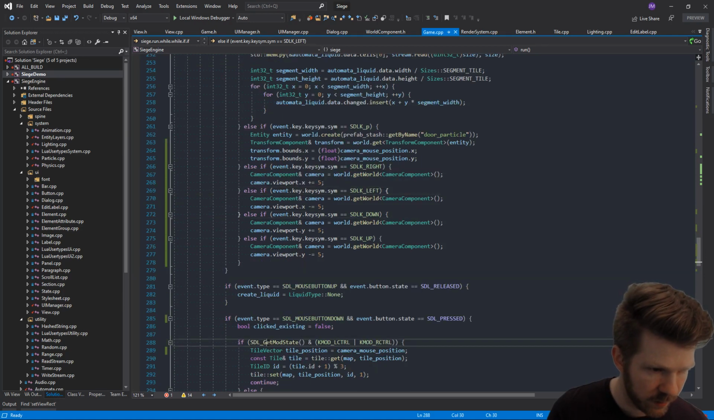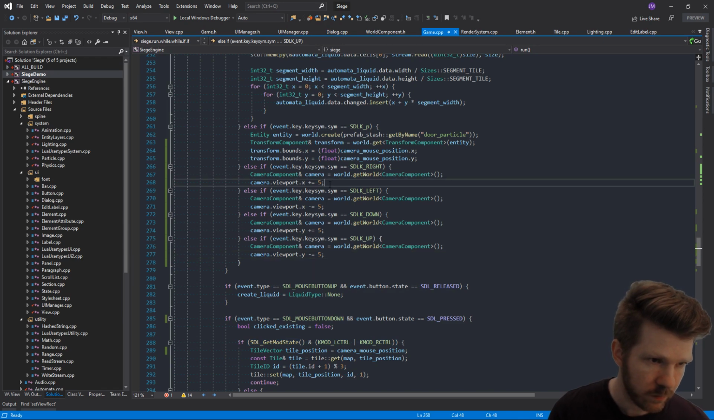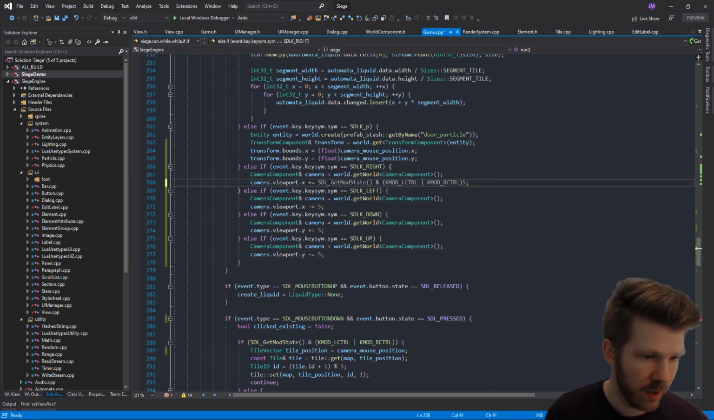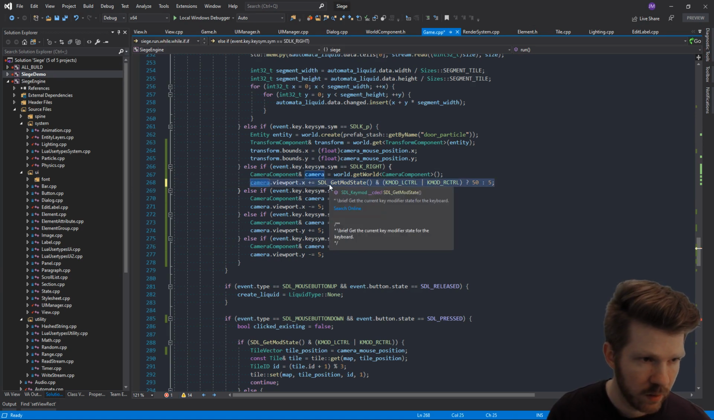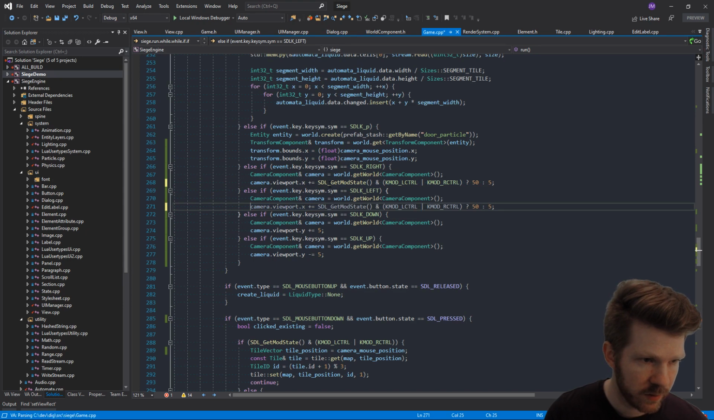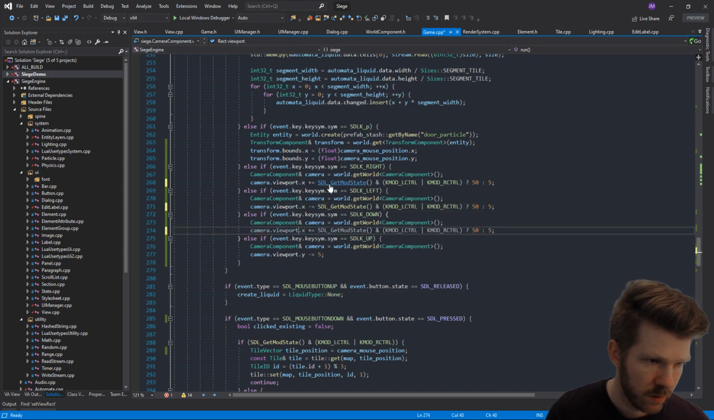Where's that? Here we go, get mod state. So we'll just say get the mod state. 50, let's say control. Control is fine, whatever. Otherwise 5. And then we'll just change these. This is Y, and this is Y minus.